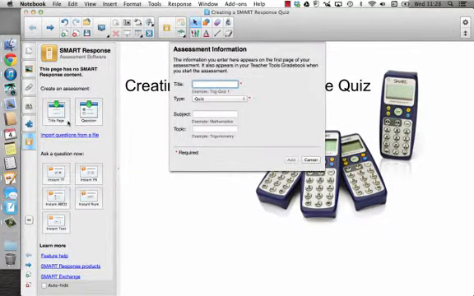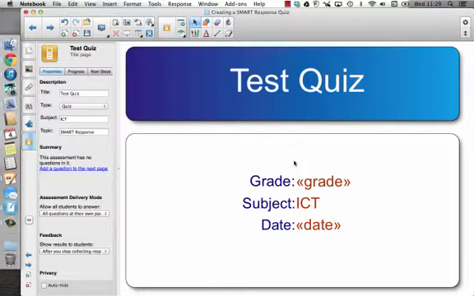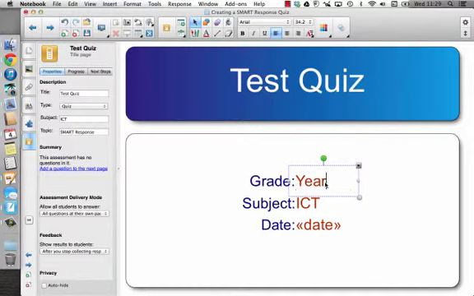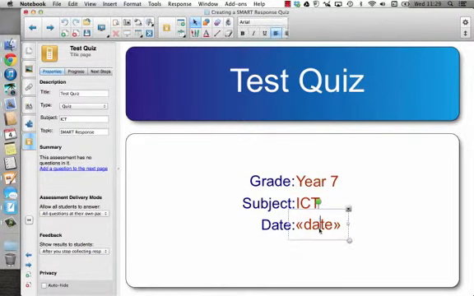I need to give my quiz a name. I can select whether it's a quiz, an exam, an assessment, or a test. This doesn't really make any difference to the types of quizzes you create, it's just for your own records. If you wish, you can add a subject and a topic. And click Add. Once the title page has been entered, you can edit the grade by double-clicking here and adding the date.